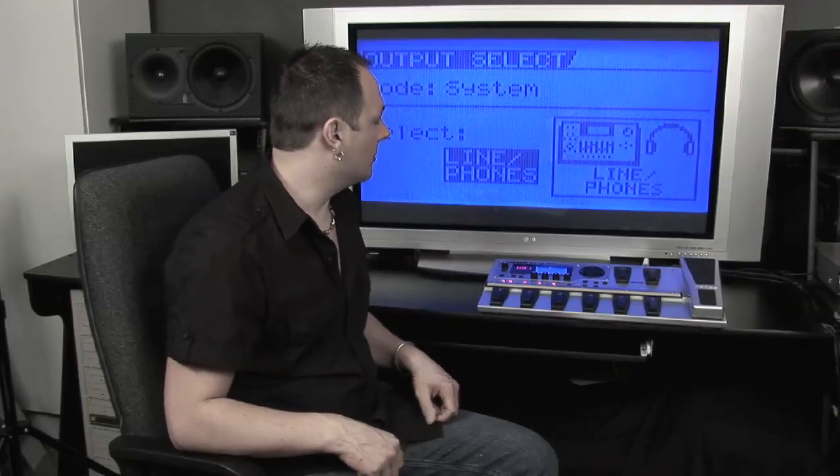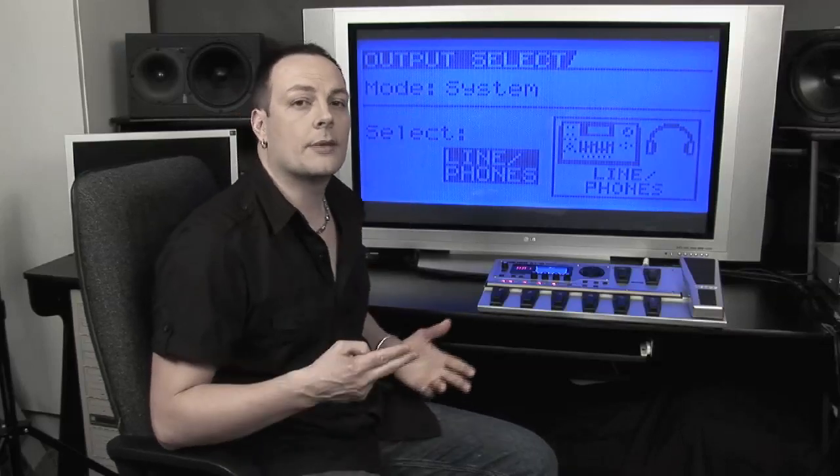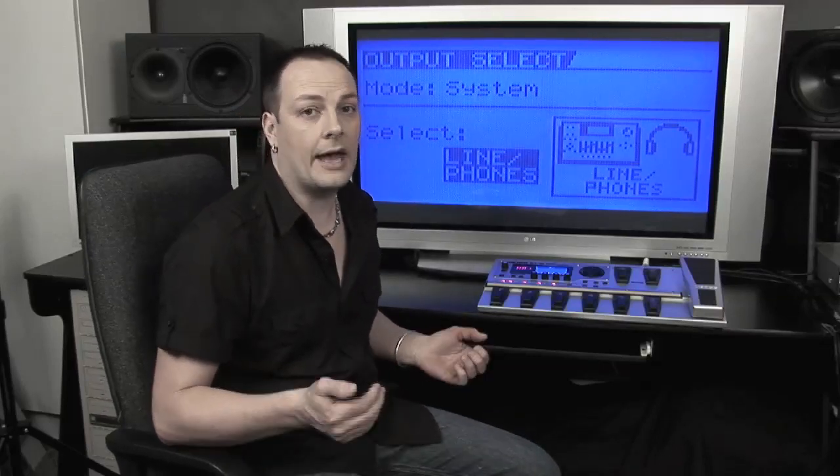There's 8 separate voicings. The other 7 voicings all bypass the speaker simulations. So if you're using full range and you want to use the preamps and speakers within the GT10, you need to set it to line phones. Press the output selection button, and first of all you'll notice there's a mode. Okay, there's 2 separate modes. You've got system or patch.